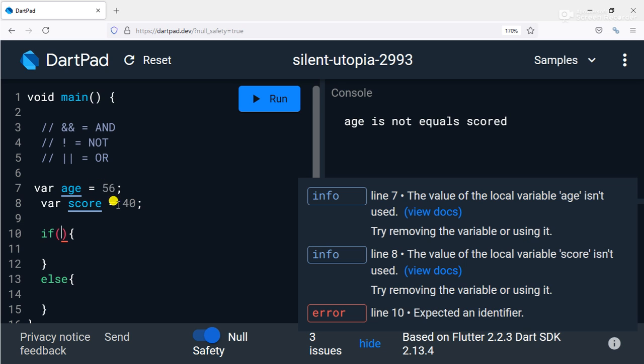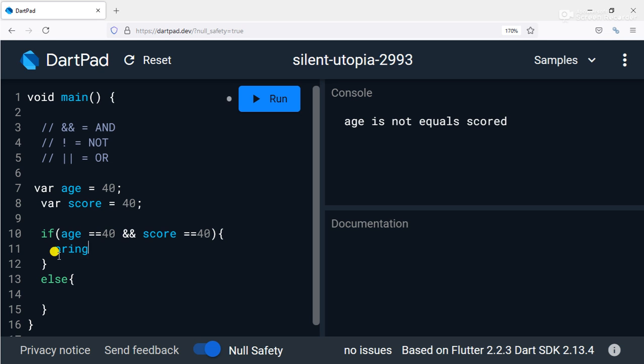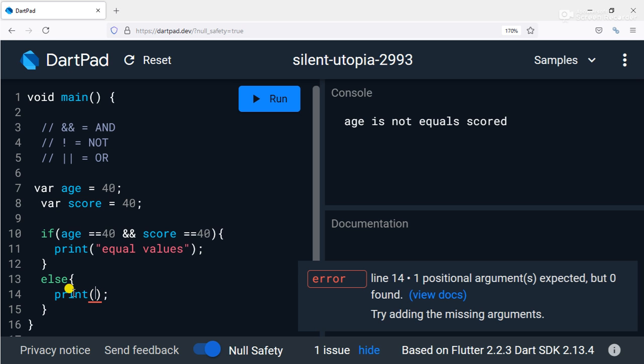Okay, so let me make things simple for you. Okay, let's put the same value for them. So we can check if age equal to 40 and score also equal to what? 40, right? Then print equal values. Else, print what? Values not equal.